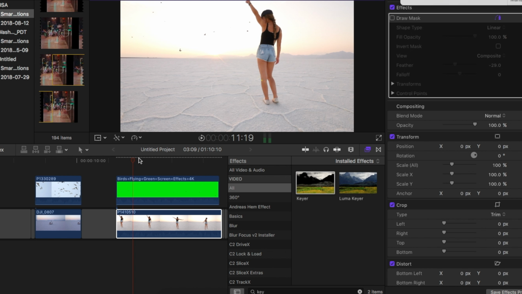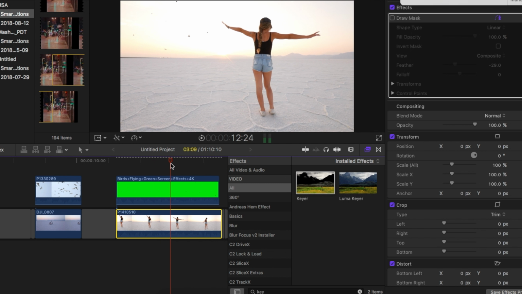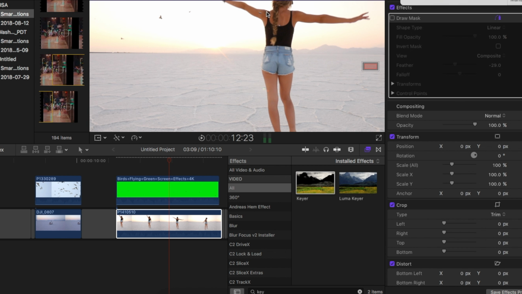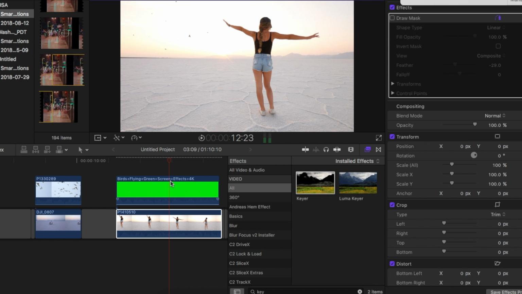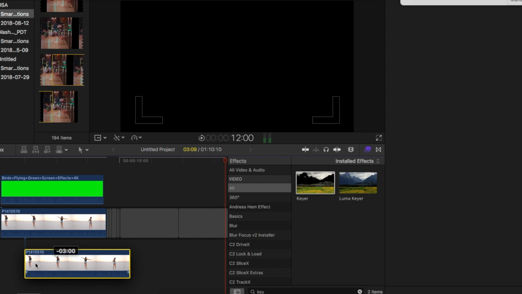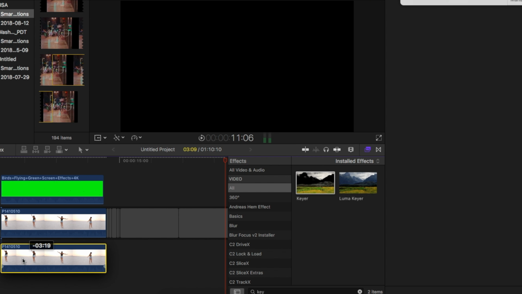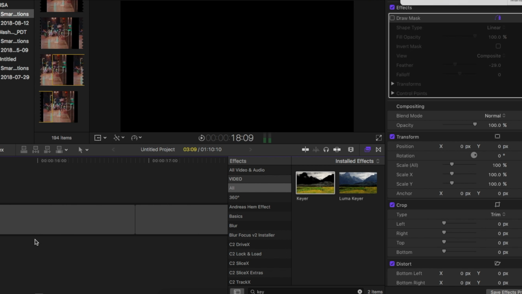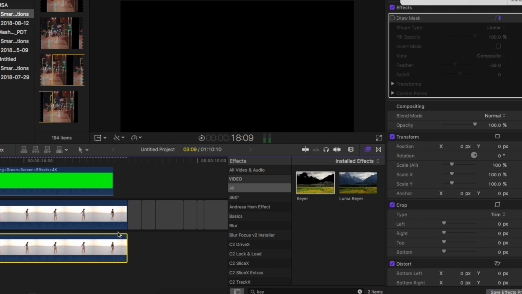And what you kind of see here is this problem. That bird right there is coming behind your subject. So what you're going to want to do is copy and paste the clip of your subject, drag it below, and it has to be perfectly lined up with each other, otherwise this won't actually work.